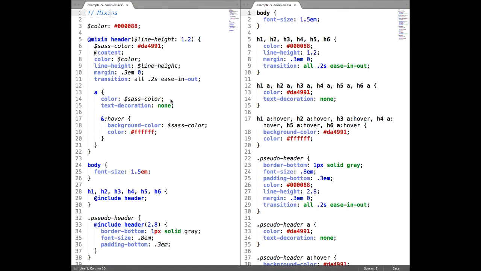In this example, we see a few of the things that we've already seen. So we are declaring a color variable at the top of our style sheet. Any variable that's declared at the root of your Sass file is going to be global by default, which means that it's going to be usable directly within mixins and functions without having to explicitly tell Sass that that's a global variable.